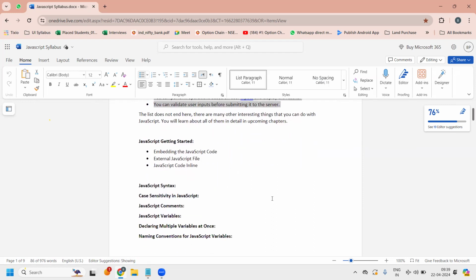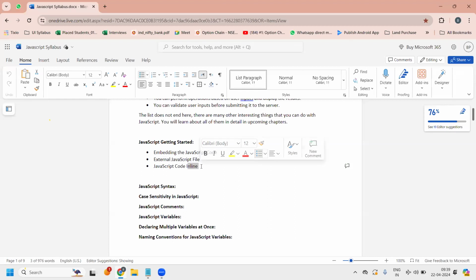Now, what are all the ways we can include JavaScript with our web page? There are three different ways. You can include your JavaScript with the help of embedded JavaScript, external JavaScript, or inline JavaScript. Same like CSS, where we can include CSS in three different ways: inline CSS, embedded CSS, and external CSS. The same thing we can do here as well: inline, external, and embedded for JavaScript.